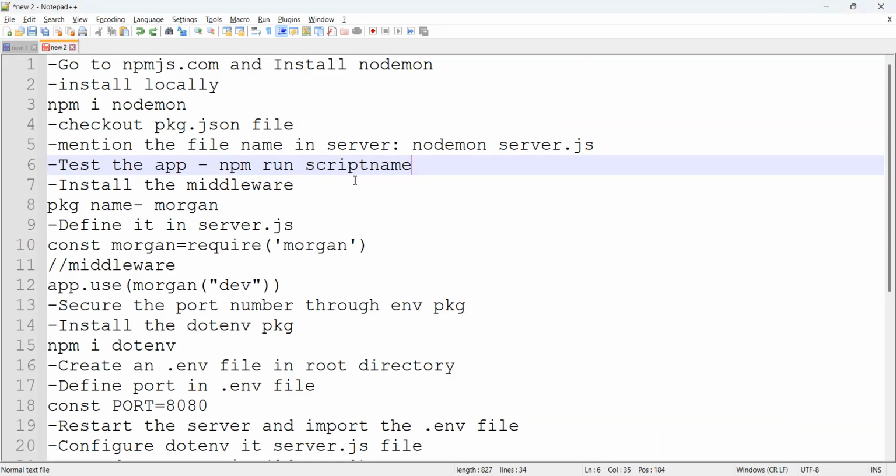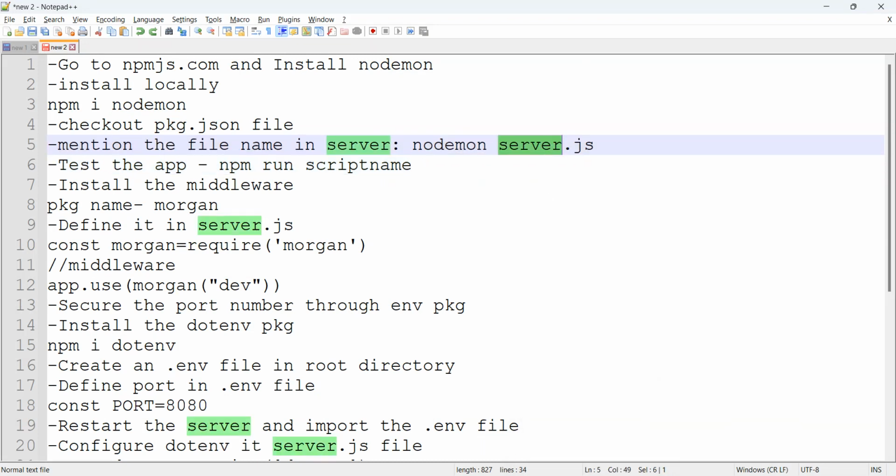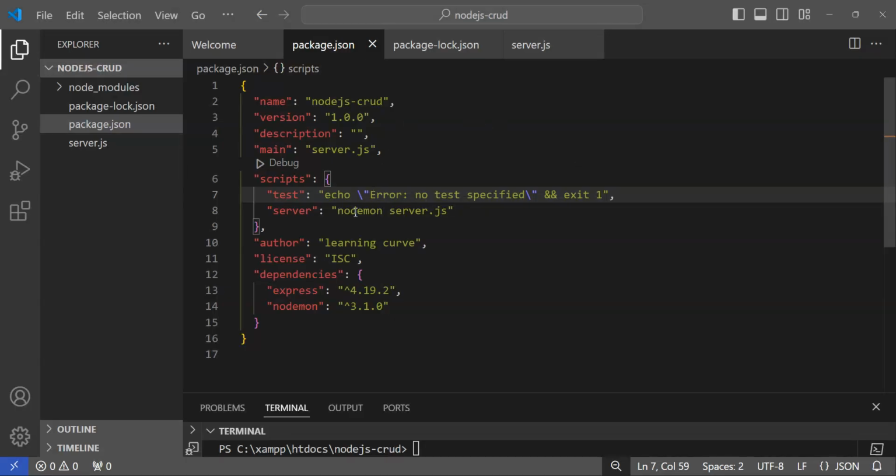After installing this package, we will run and test the app. So I will go to the server.js file. This is where we have mentioned the file name in our script. This is the notation we have used, nodemon server.js. Since we are using the nodemon package and the server.js file, that's the reason we have mentioned it here, because this is our main file. You can also mention index.js in your application.